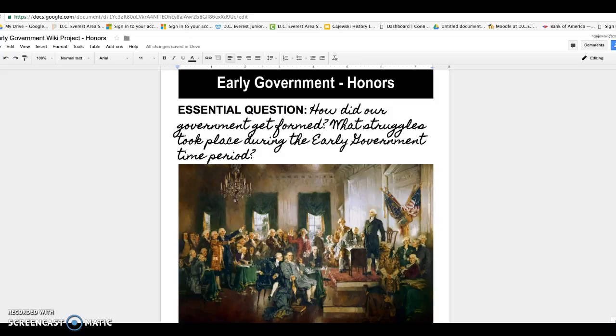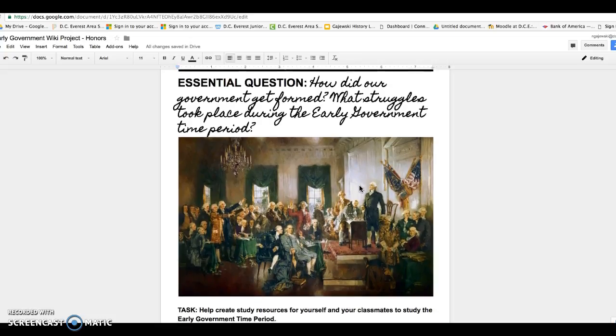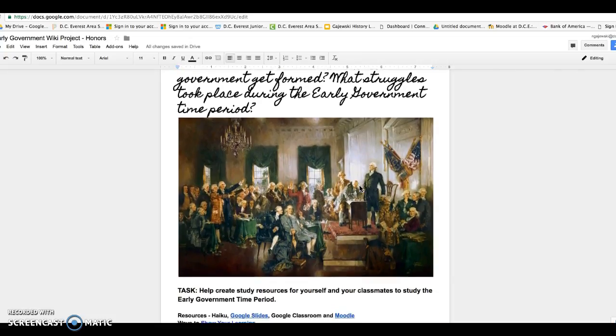So, if you're worried about looking way back, here's George Washington at the convention. Keep in mind that you want to relate all of this to things that are going on today, because what happens in our government affects you. So the big question is, how did our government get formed, and what struggles and of course successes took place during this early government time period?